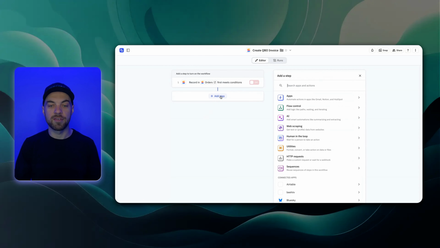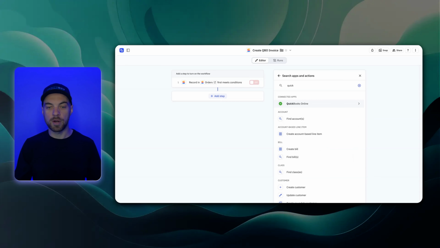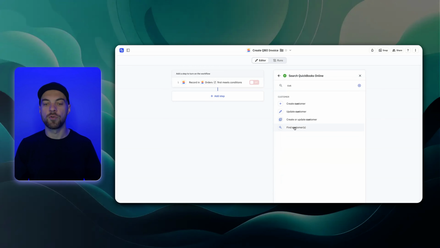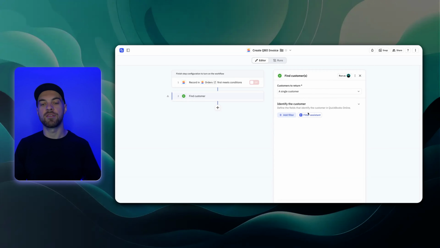So if we go add step, we can look up QuickBooks. I'll select the QuickBooks option. And then if I just search customer, there's going to be this find customer item. And now there's customers to return. And I just want to find a single customer. This is basically a filter or condition that we're going to use to identify the customer. And also, if you do not have your QuickBooks account authenticated already, you can go ahead and do that. It walks you through the process, pretty straightforward.